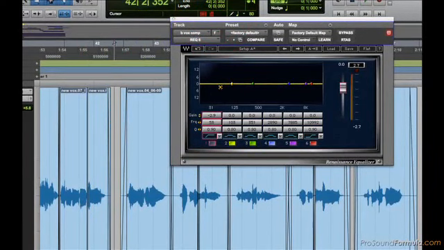So I'm just going to play the vocal soloed over here, and I'm going to put this high pass filter on, and you'll hear as I roll it up.